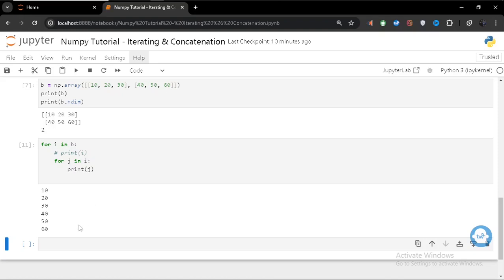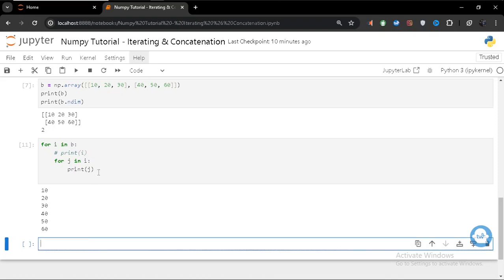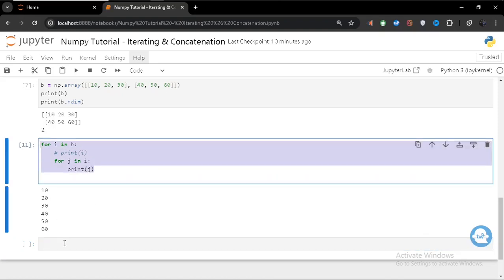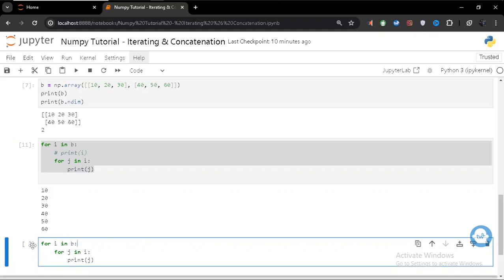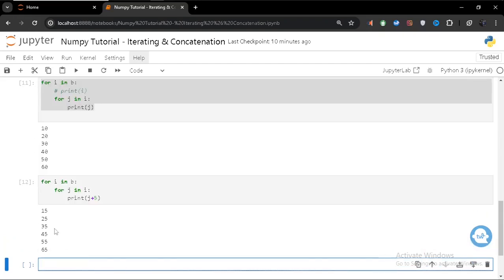So, what can we say we want to print? Let's say we want to just add 5 to everything there, plus 5. You can see this: 15 25 35 45 55 and 65. So this is how we go through and iterate a two-dimensional array.